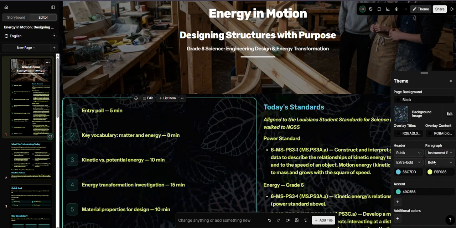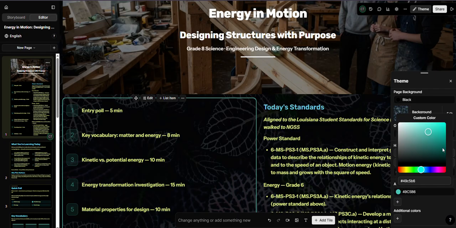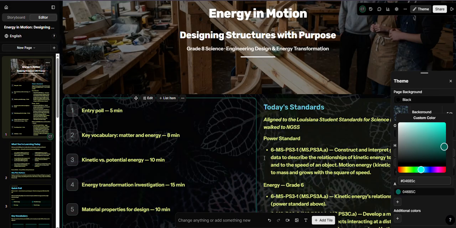It's fine. Accent, that just changes these up here, but you can change that. Make it a little darker. You can see like the borders and everything get a little bit darker. You can also change the backgrounds.